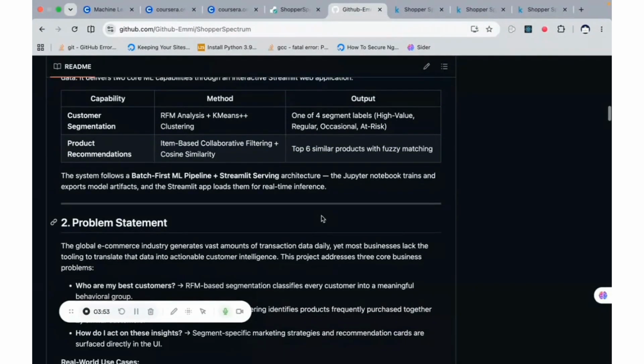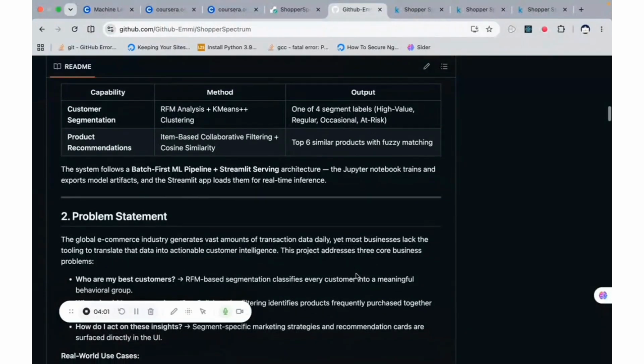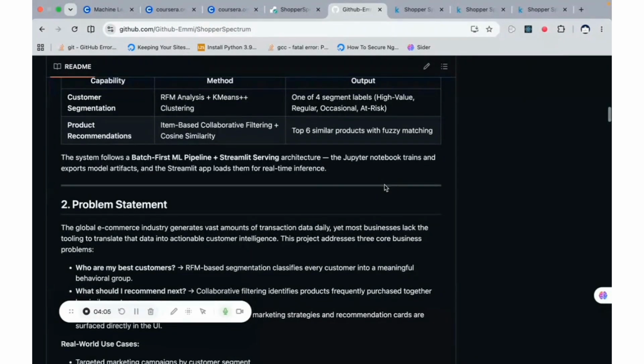This system follows a batch-first machine learning pipeline and a Streamlit serving architecture. The Python notebook was used to train and export the model artifacts, and Streamlit loads them for real-time inference.